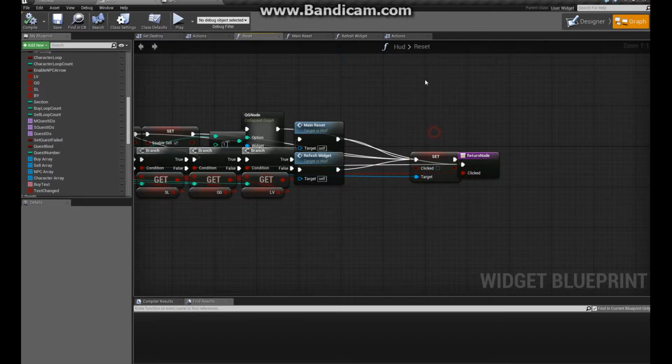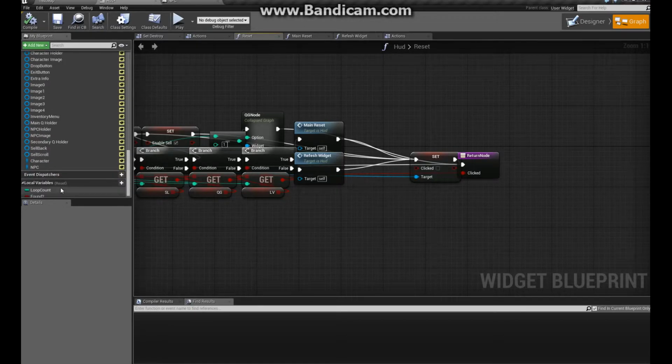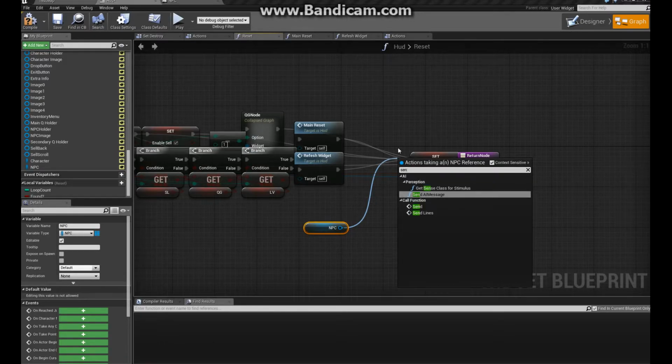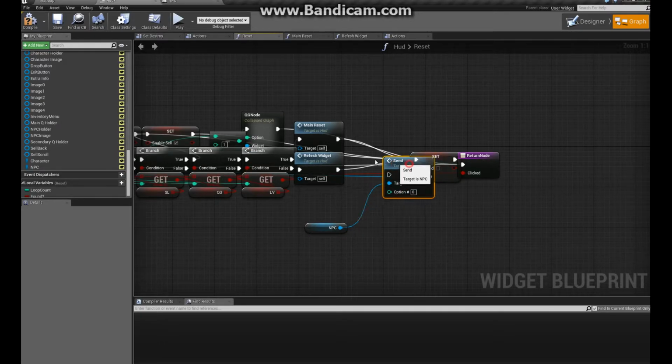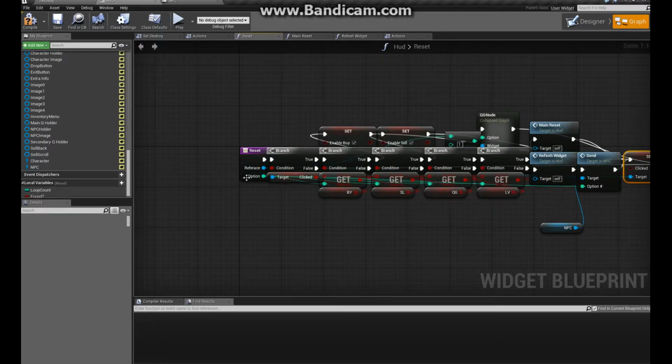In our refresh function, or reset function, after the refresh widget, we have to get the NPC and tell it to send us some new lines to put in our character conversation. So send. There we go. And to know which lines to send, with the click option to the option. That's why it's called option. Okay.